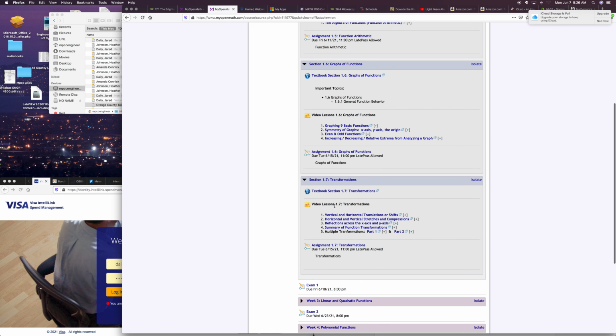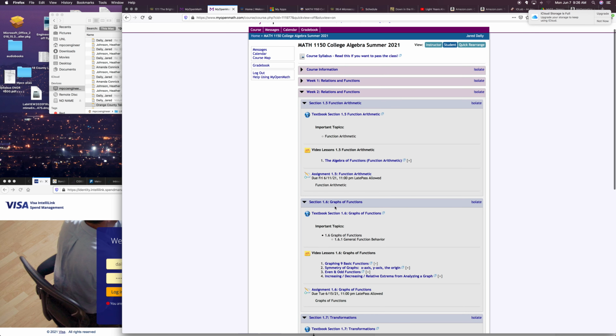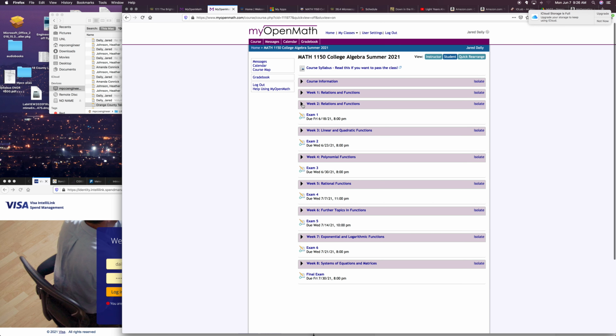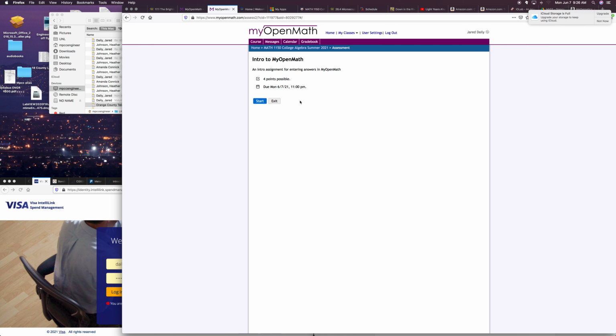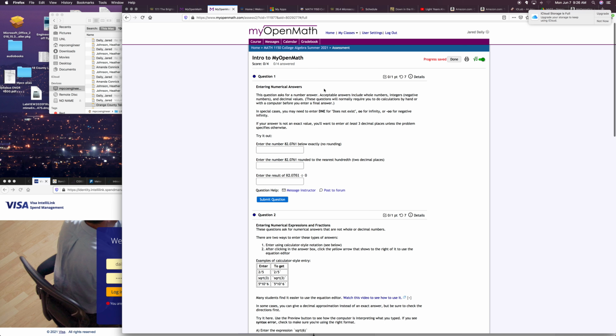And this is a fine way to get around the class, although I found most students find it easiest to actually just go up here to the calendar and look and see when things are due. For example, we have something due today, click on this day and you have this Intro to MyOpenMath, which is just an introductory assignment. It's not really anything difficult. It's just to show you how MyOpenMath works a little bit, just to give you some experience with it.